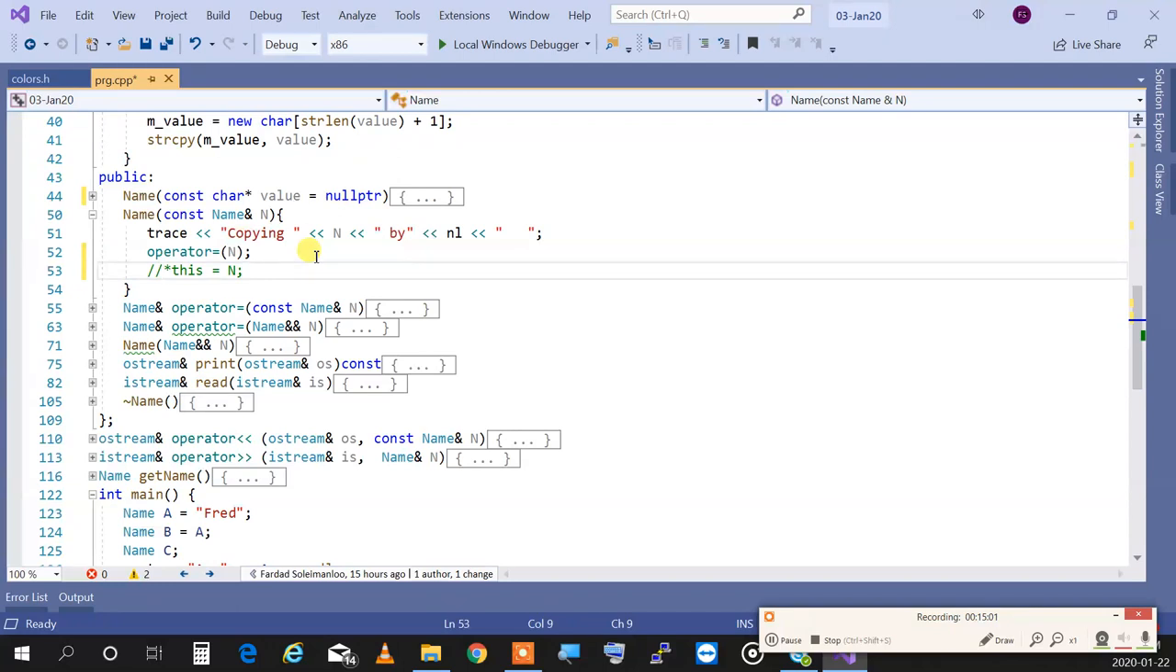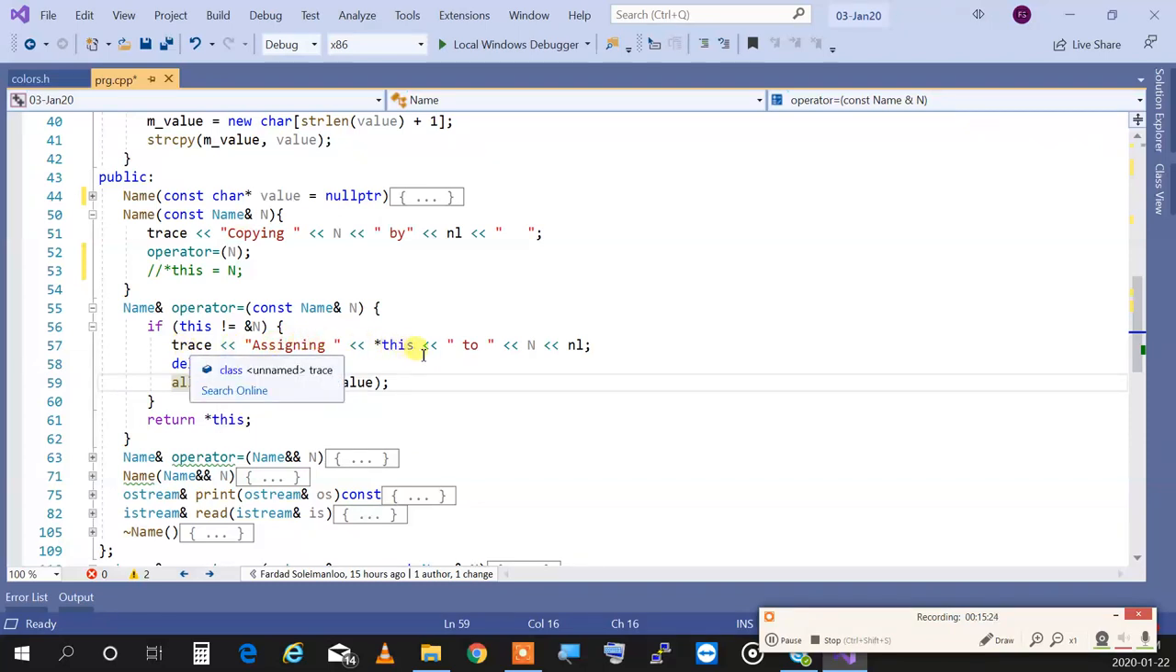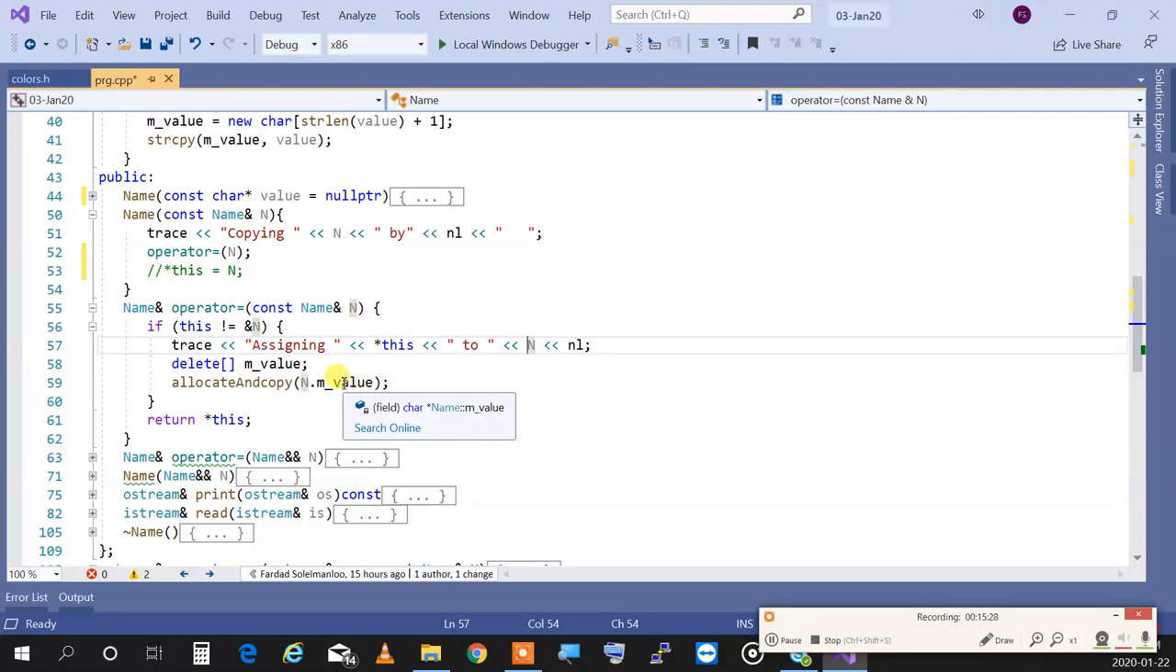So I'm going to say copying by that one, and then it goes to the assignment operator. And in assignment operator, I'm saying if the address of this object is not equal to the address of the object that is coming in, foolproof. Some people say A is equal to A. I just want to make sure that's not going to happen. Then I'm going to say trace assigning me to that value, go to new line. Then I'll delete the value, and I do allocate and copy.